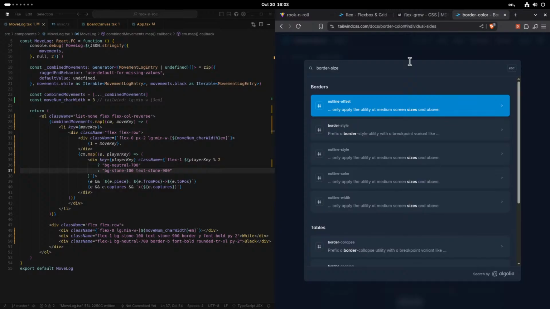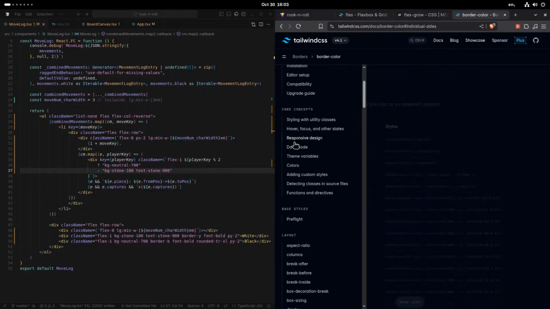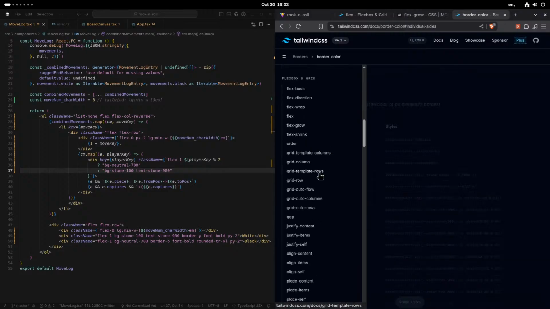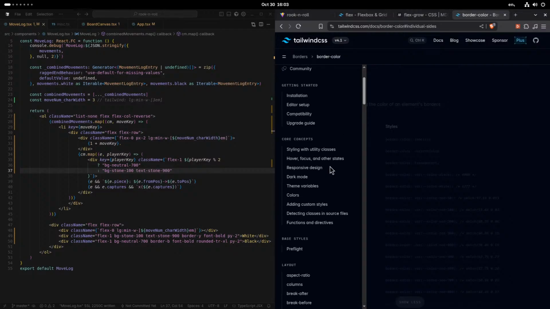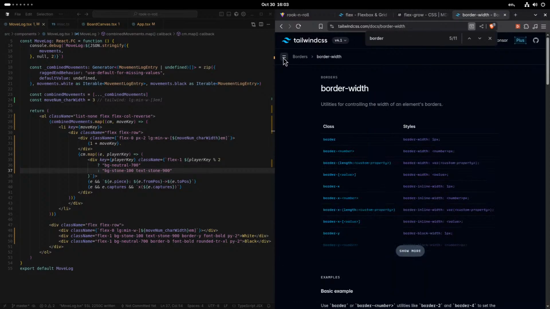Oh Lord. Okay, well. Okay, that was eventful. Gotta wait for it, it's kind of slow. Where's border? Border, oh, border width, that's what it's called. Okay.